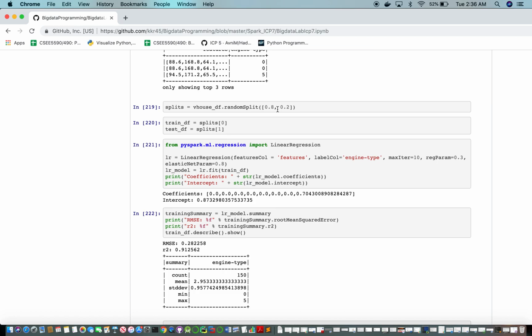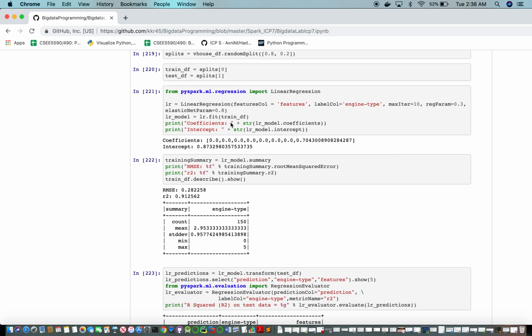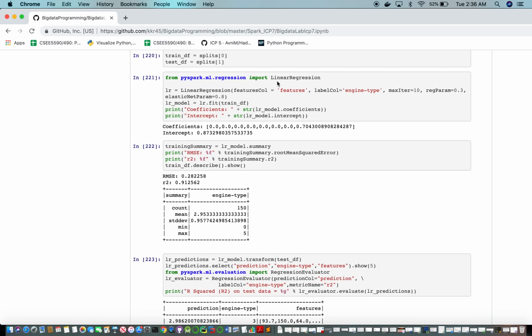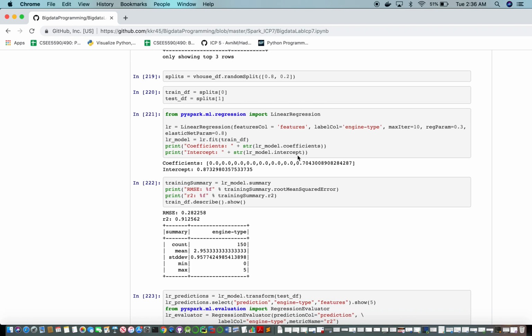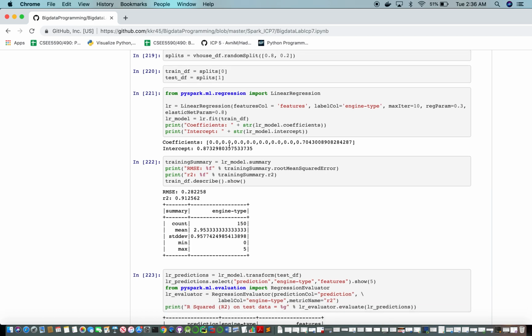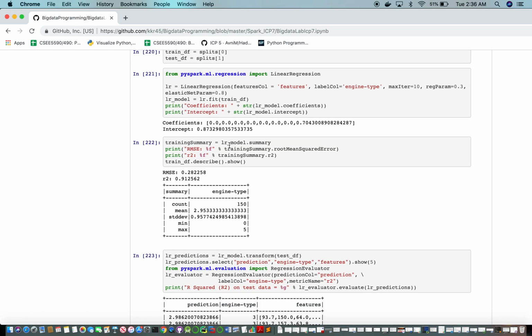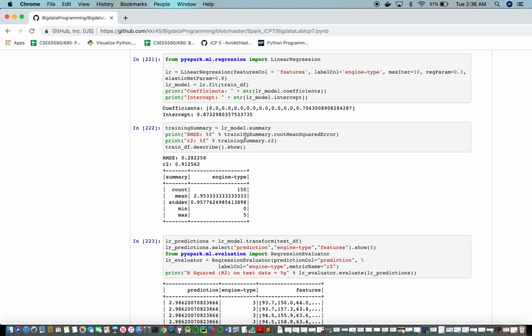We are splitting the data 80-20 percent into train and test data respectively, and then we are using linear regression, and we are giving feature columns and label columns. The feature column is features and the label column is engine type, and we are giving iterations as 10. We are fitting the train data and trying to evaluate the model. The root mean square error is 0.28, and the R2 value is 0.914.